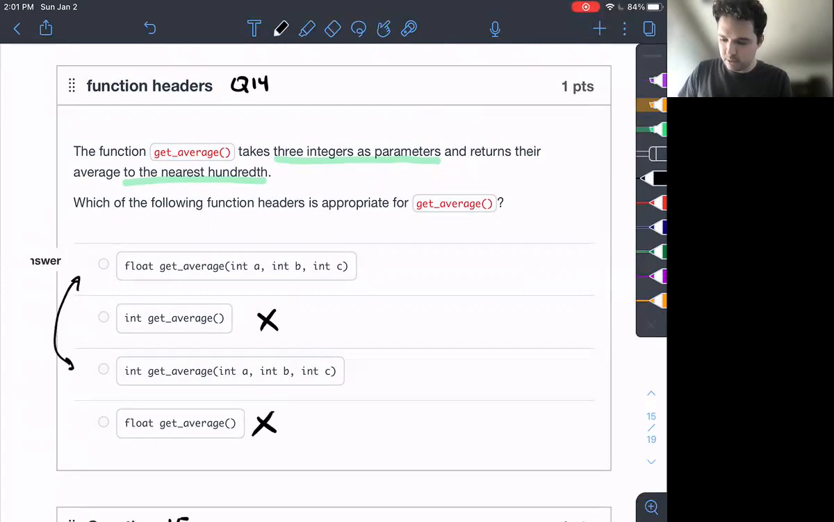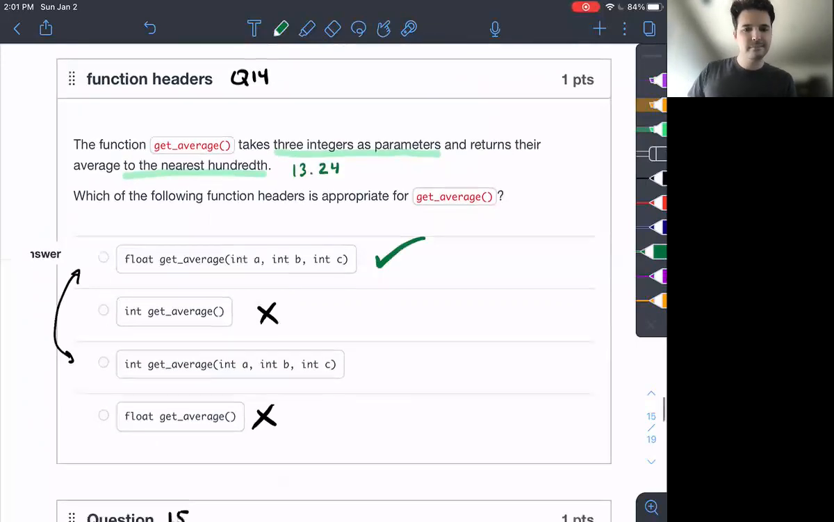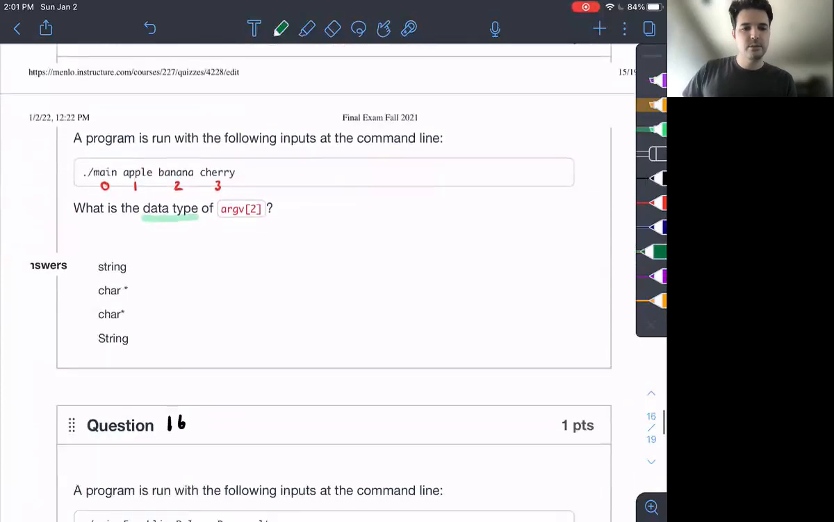So what's the only difference between our 2 remaining answers? Well, one has a return type of a float and one has a return type of an int. But they're averaged to the nearest hundredth. That means it has to be a decimal. An example here would be something like 13.24. And well, that is not an int, it's a float, which is why the right answer is float getAverage, int A, int B, int C.